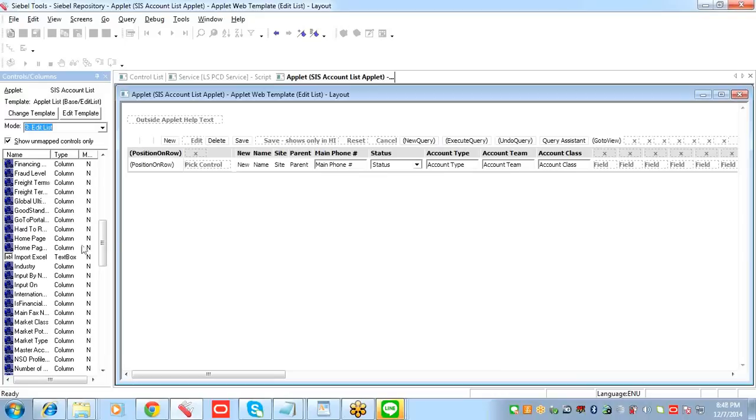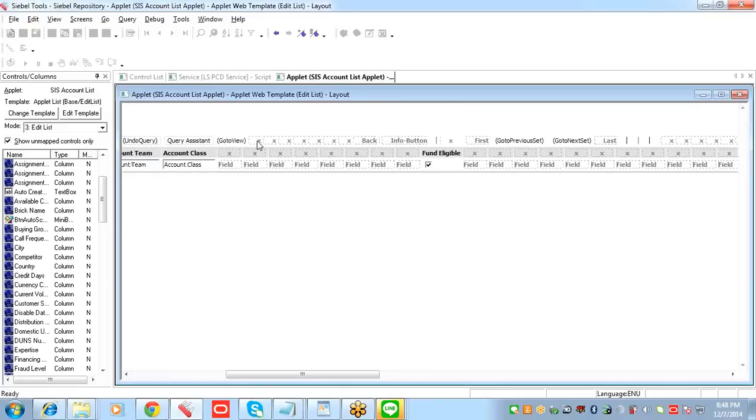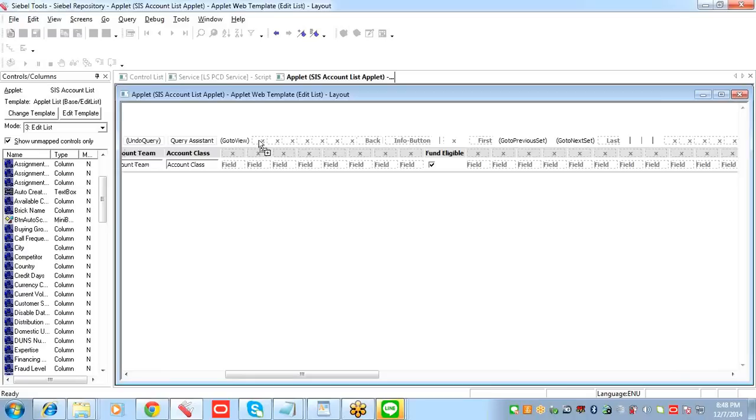What is our button name? Go to order, right? Auto create order. Okay, I created the button and I mapped the button in the applet web template.